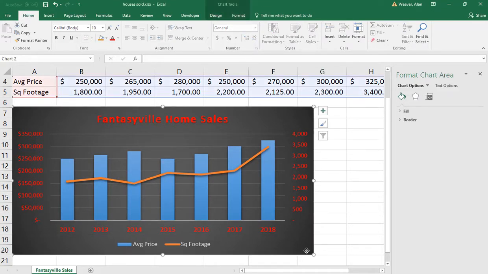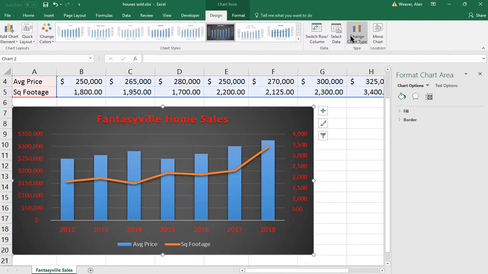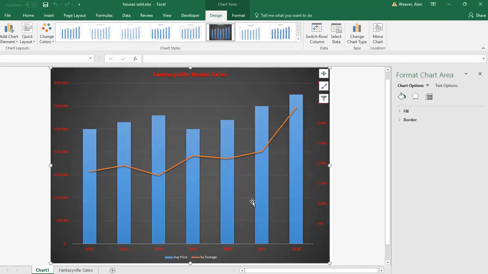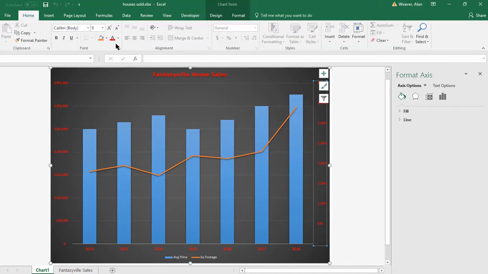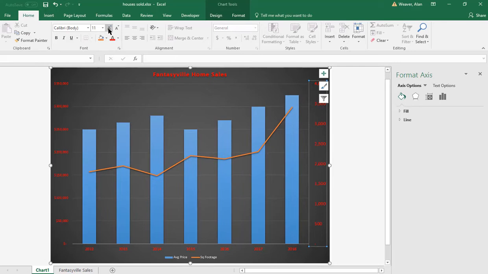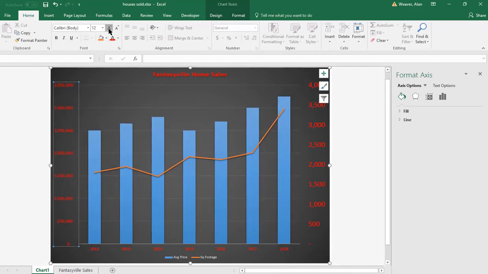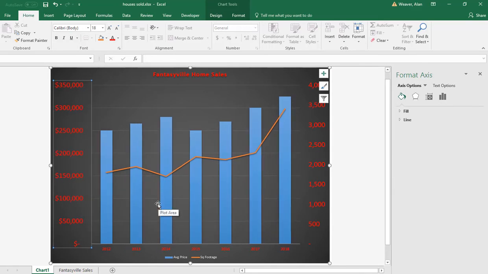You can put this on a separate sheet if you want to. You're on the Design tab. You could say change, move chart, and I could say new sheet. Say OK. We have something that is in there. You can see the fonts are sometimes a little too small. I can go into here again on the Home tab, and I could just enlarge it a bit. You can see how it shrinks things down here. Purpose is to simplify, not complicate. And then I could go down here again and enlarge that.